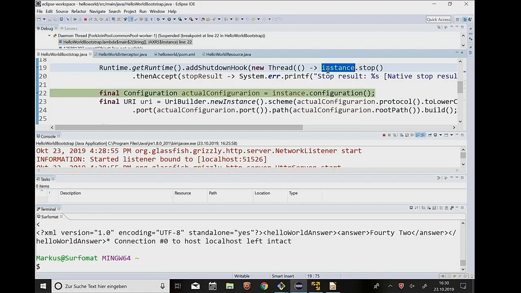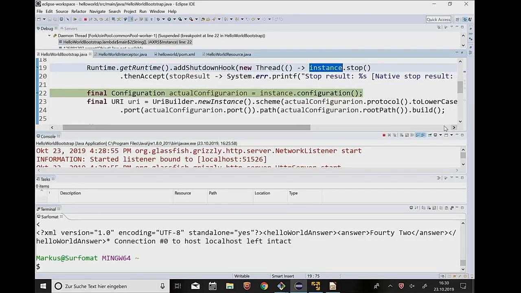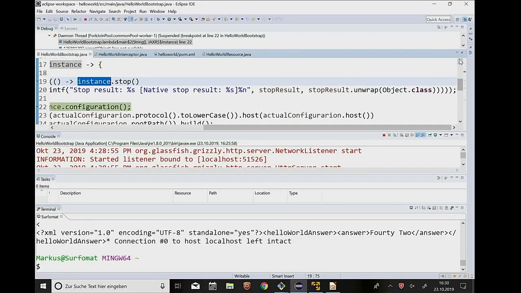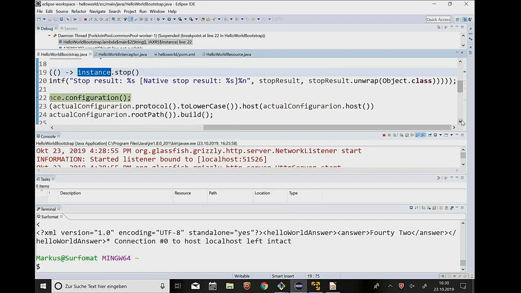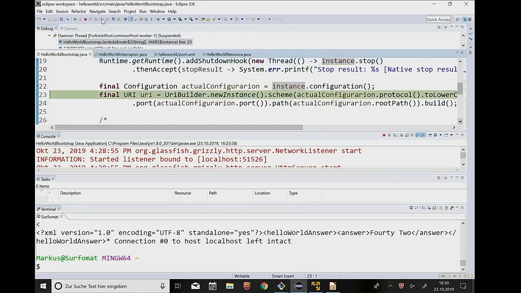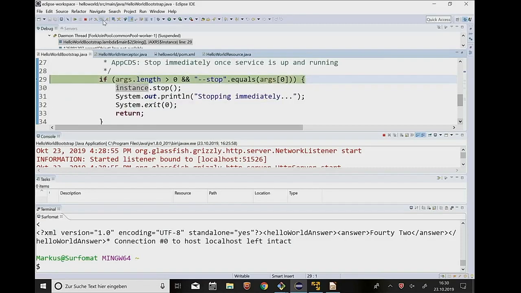For example, I can ask it what the underlying party decided. For example, where is it? Oh yeah, it's a few lines later. I can ask it for the actual configuration Jersey has chosen to use. I gave it the IP port 0 and it has chosen 51526. And this configuration can be used to inspect what Jersey actually did.